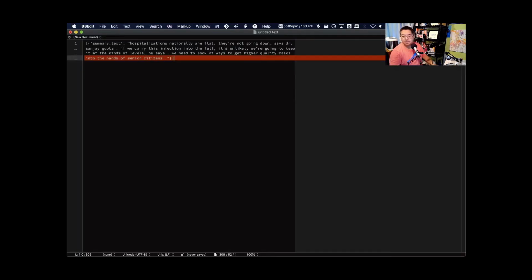So this is interesting. Hospitalizations nationally are flat. They're not going down. The actually generated, you can tell it was generated from like mainstream media news because this is not who is speaking. If we carry this infection into the fall, it's not like we're going to keep at the kinds of levels he says. We need to look at ways to get higher quality masks into the hands of senior citizens. Okay, all of that is factually correct except the doctor's name. Not bad.